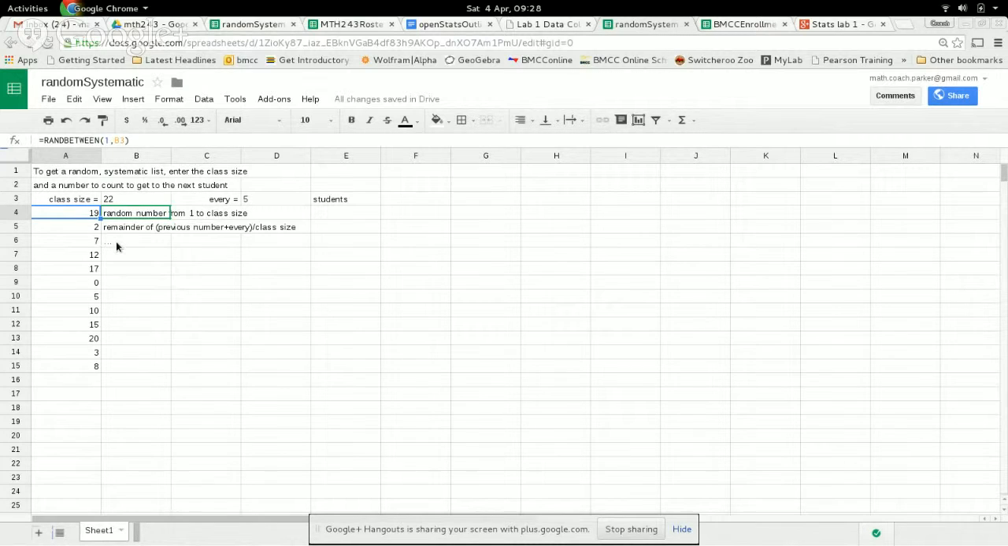So then you'd look at the seating arrangement, and you'd want to grab the 19th person, the 2nd person, the 7th person, the 12th person, the 17th person, and so on, to ask them those questions and write down the data.